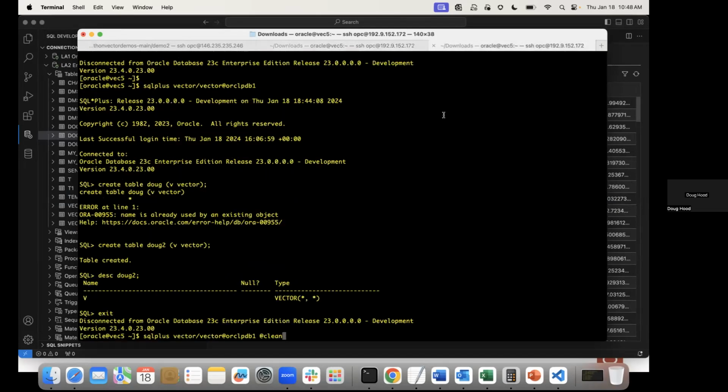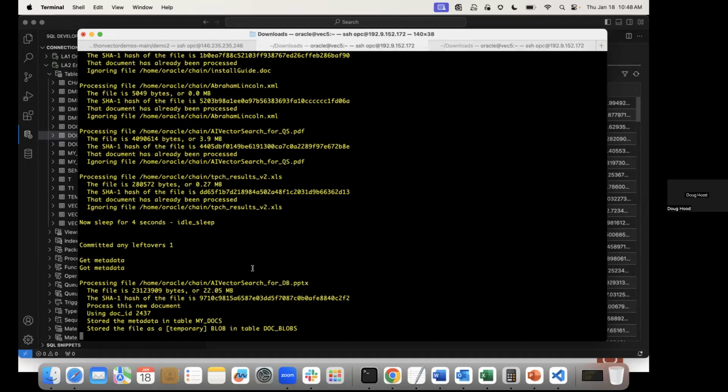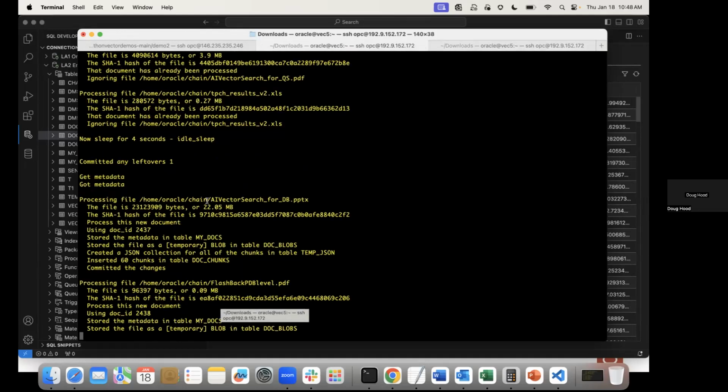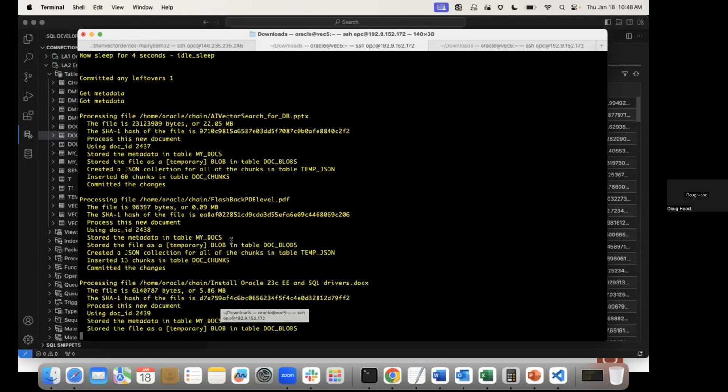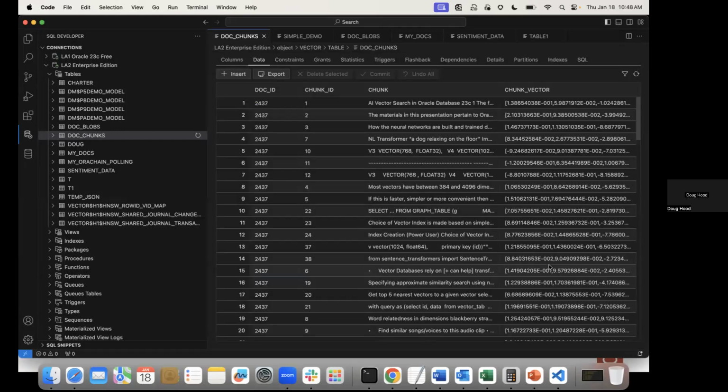So there's no data to process. If I truncate the tables, it now has data to process. It just did a 22 megabyte file, so it's processing through those things. Oh, just hold on a second. I was supposed to show you the empty tables. It's already done it. It's quick.